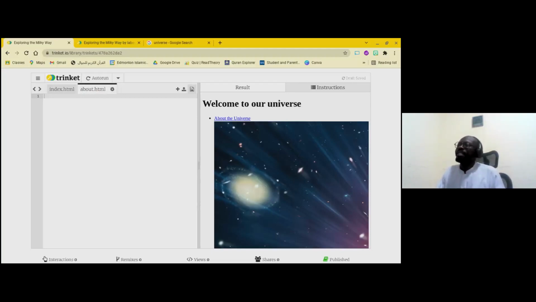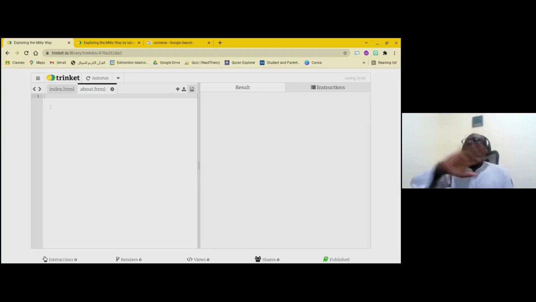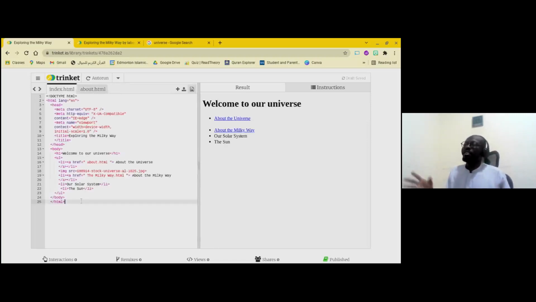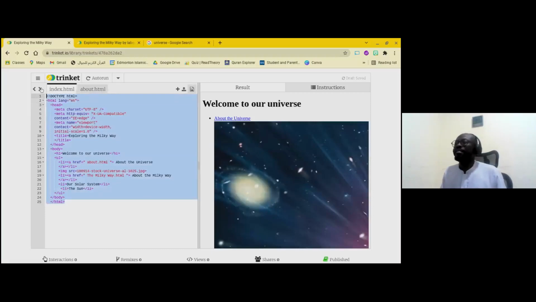HTML. Yes. So on that page now, you can copy everything you have on the index page and then just make some changes. Yeah, you can copy everything there and just make some changes.